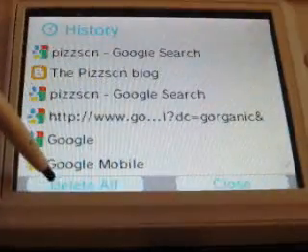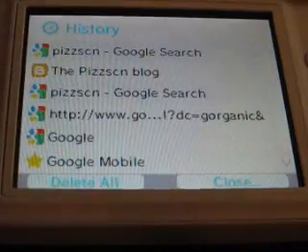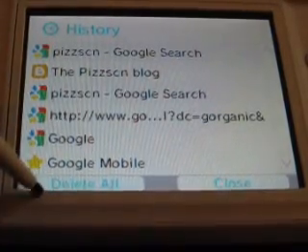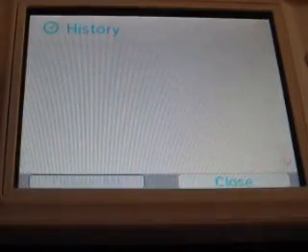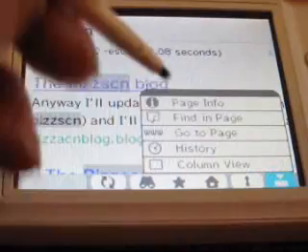Here's our history. If your browser's constantly saying running low of memory, just come here and hit delete all and then hit OK. Trust me, you would not want to use this as your main browser.